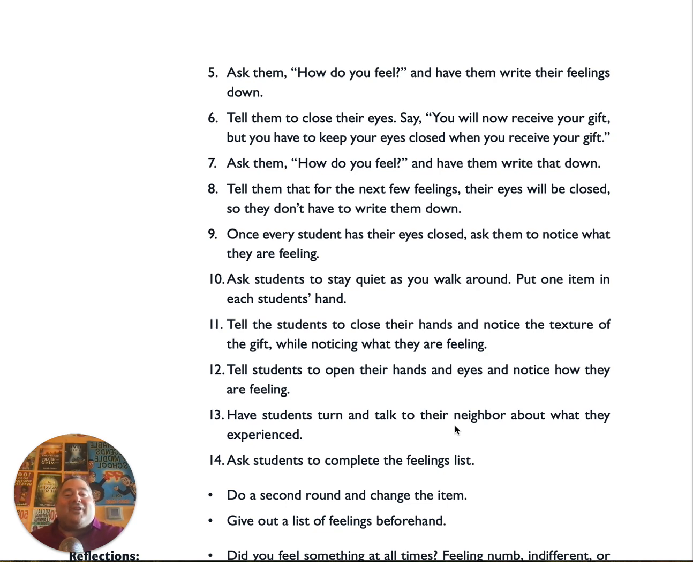And then ask students to stay quiet as you walk around. Depending on how many students are in the class, usually I have 30 students, I say it's going to take me about 90 seconds to get around the room. So you're going to have to stay quiet for 90 seconds as I put one item in each student's hand. Again, tell the students to close their hand and notice the texture of the gift while noticing what they're feeling.